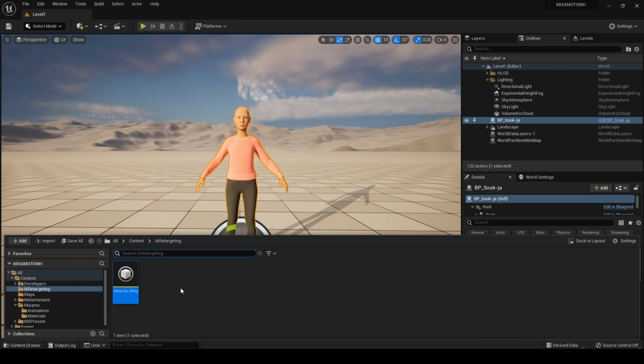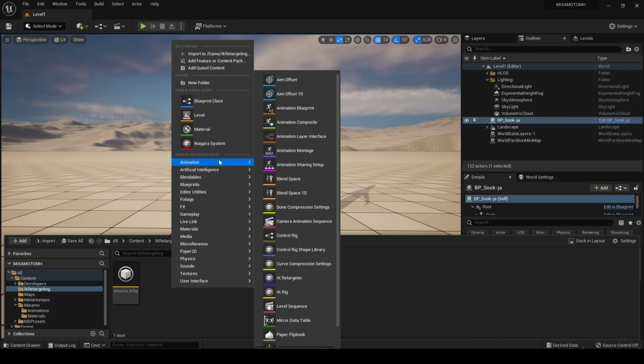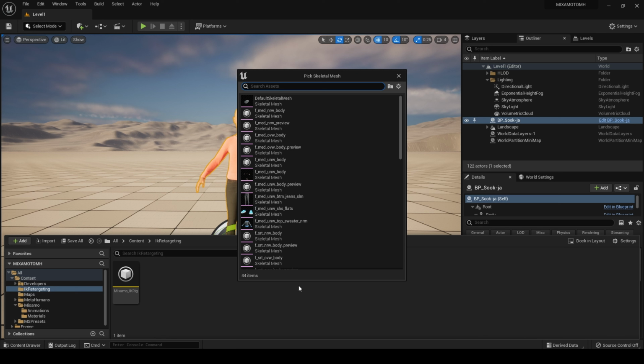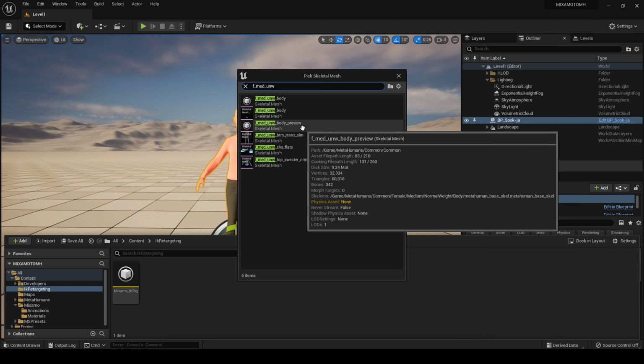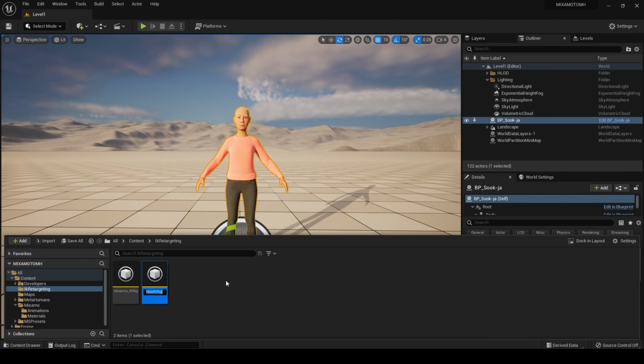Go back to your content browser and into our IKRetargeting folder. Right click, Animation, and create another IKRig. This time, you want to choose your body. So for me, it is F, medium, underweight, and we are looking for, this time, preview. If we click on that, it will then create a new IKRig, and we want to call this IKRig. And that's it. We've now created our IKRigs.